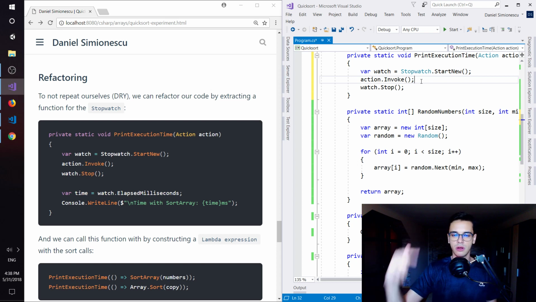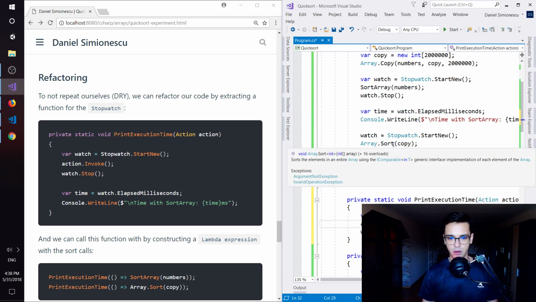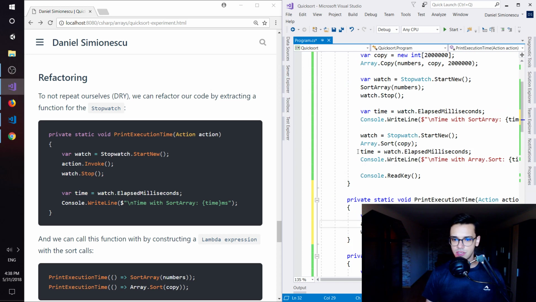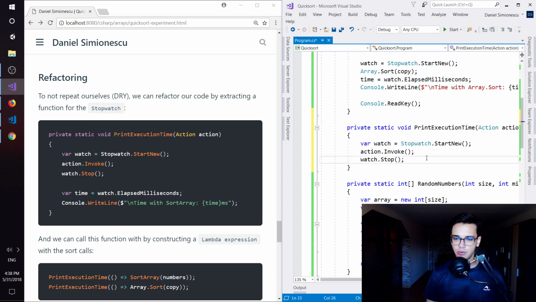Maybe you don't want to call the method right now, but you want to call it later on. You can just pass it through an action to a method, and then on that action, you can say Invoke, and that Invoke is going to call that specific method. Okay, and then we are going to print the time. So I'm going to say this time over here. It's fine, and I'm going to put this time afterwards.